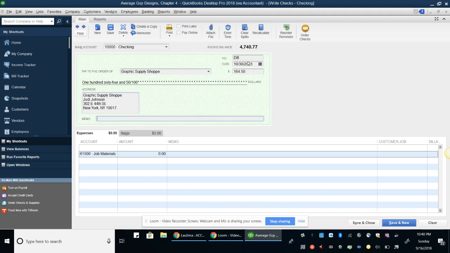And memo, purchased ink. And from the account, we have 6150 already. I don't know why we're in the bottom row, but we'll go down there, that's fine. And we'll tab out and it should update.